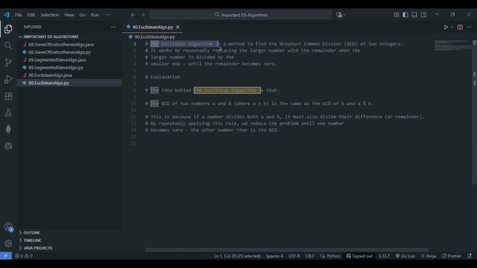The Euclidean algorithm is a method to find the greatest common divisor, GCD, of two integers. It works by repeatedly replacing the larger number with the remainder when the larger number is divided by the smaller one, until the remainder becomes zero. This part is very important. We'll continue until the remainder becomes zero. Now, let's move on to the explanation part.